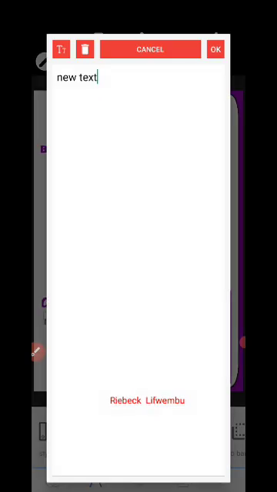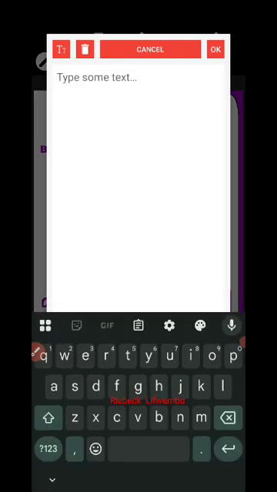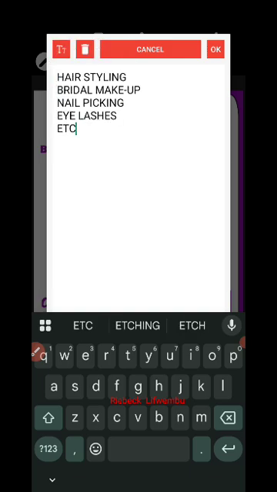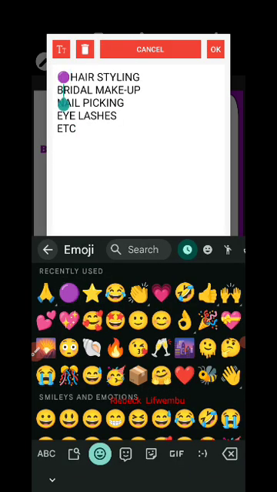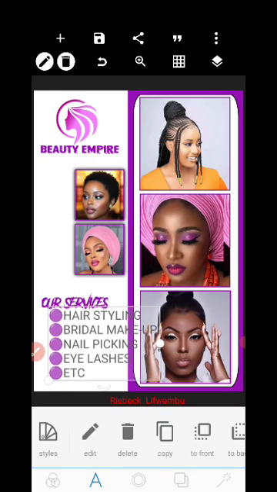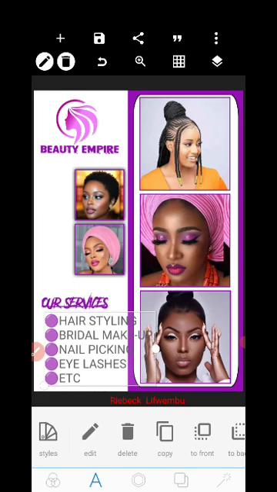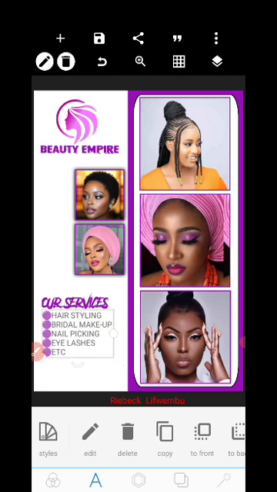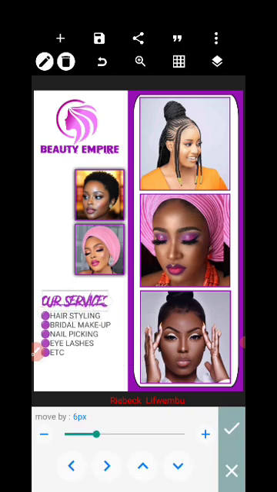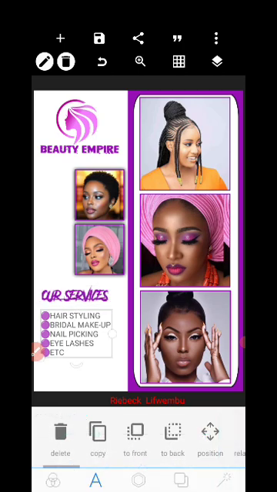So we do this. I already typed them, so let me just paste. Okay, then I'll be using this icon here. I'll be using that icon. Just take an emoji from the keyboard. Okay, so reducing the size, just putting them there. So let's push this service on top a bit, then bring in the services like this.